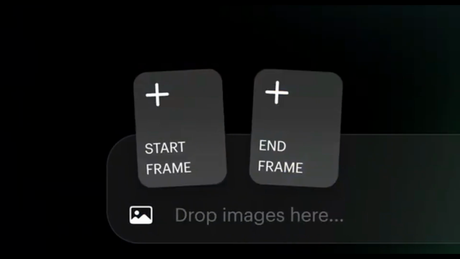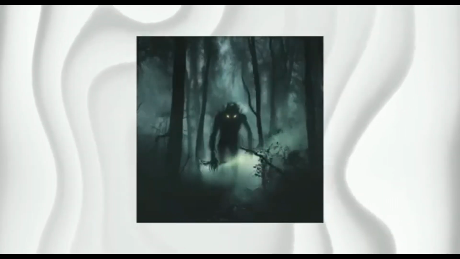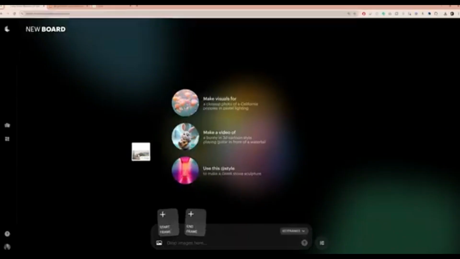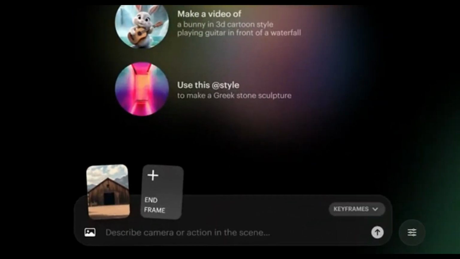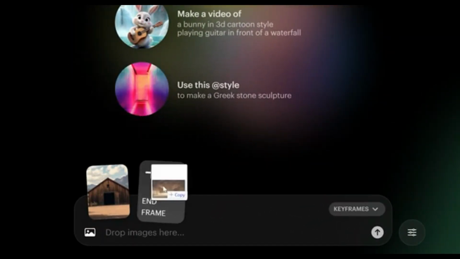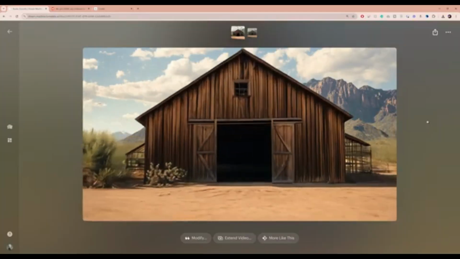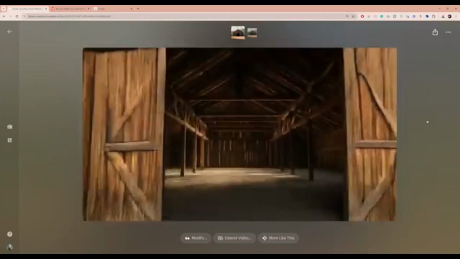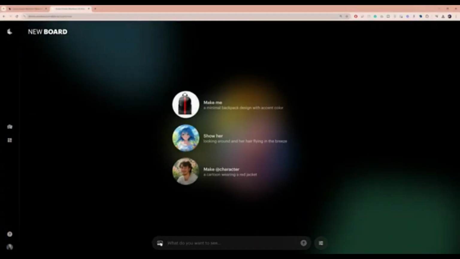Now let's talk about the keyframes feature. This is an incredibly powerful tool for creating transitions. Here's how it works. You upload two images. One is the start frame, and the other is the end frame. And Dream Machine will generate a smooth transition between the two.